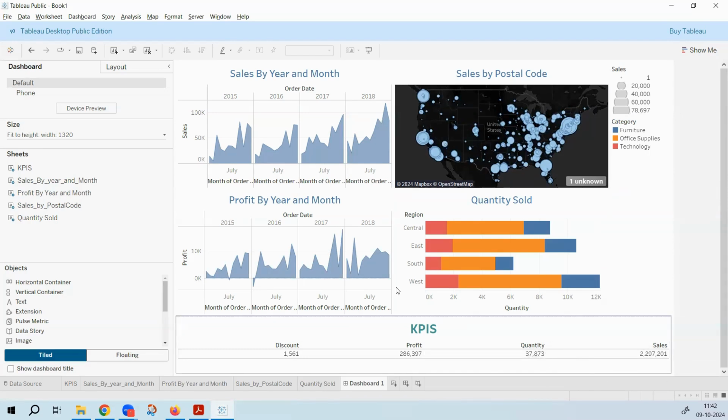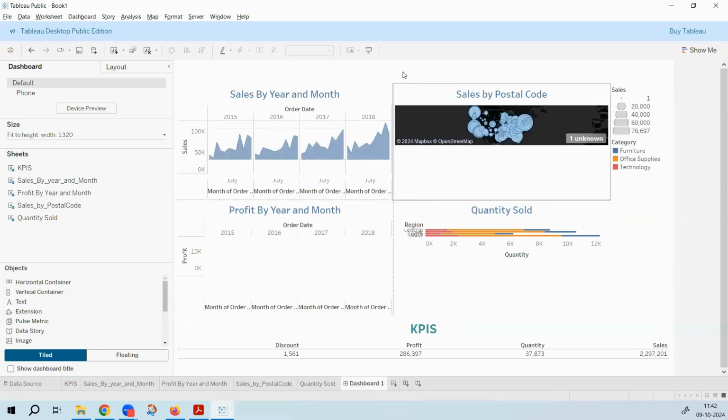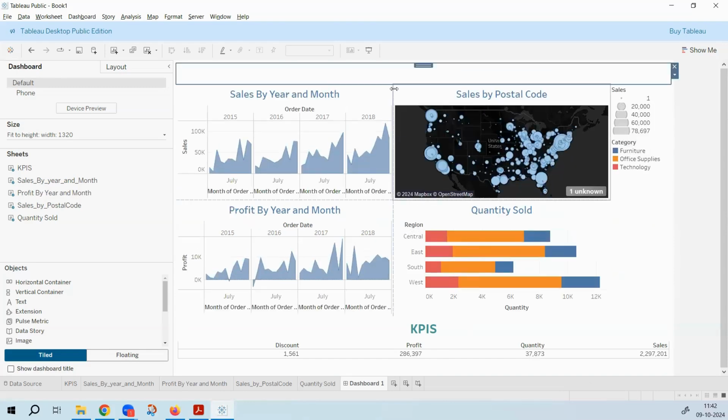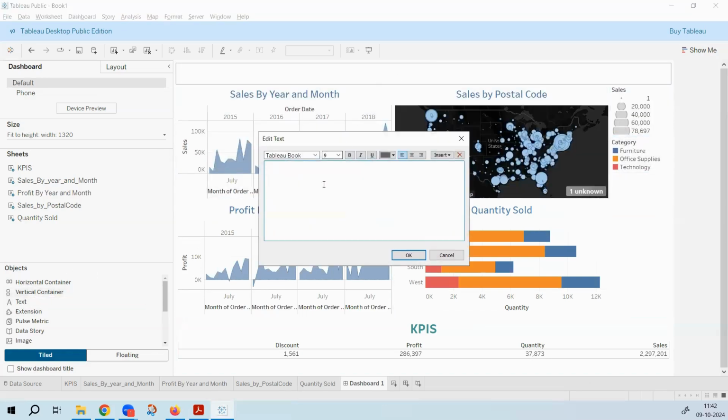Now, the only thing that we require is a container for us to write some text in. So what we want to do here is add some text. I have got the vertical container, I put it there, and then I put some text in it: Sales Dashboard. Just by dragging the vertical container, we can adjust it.